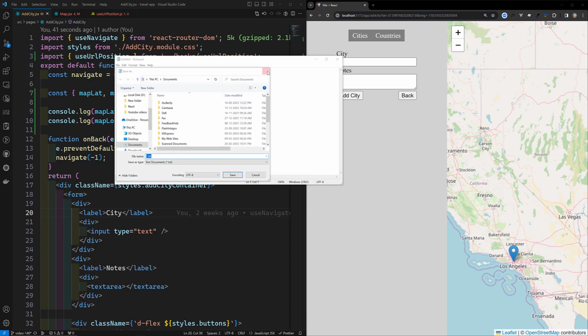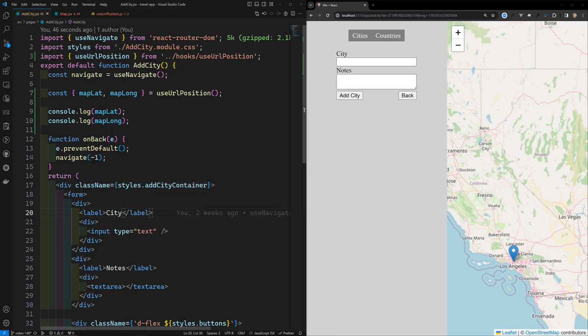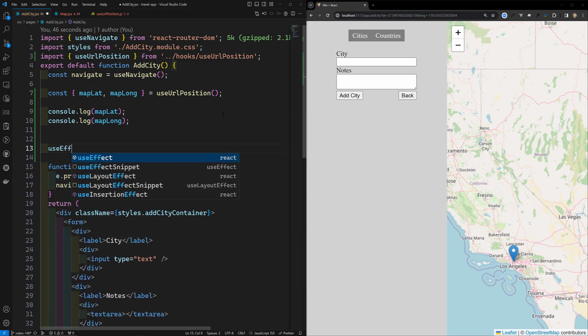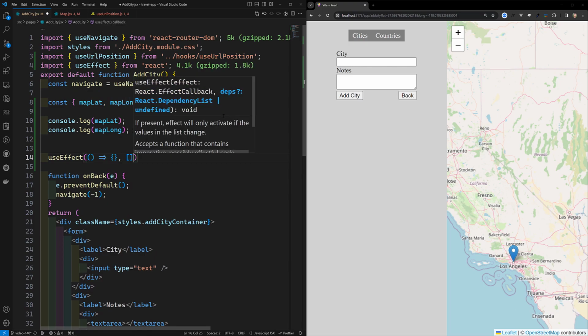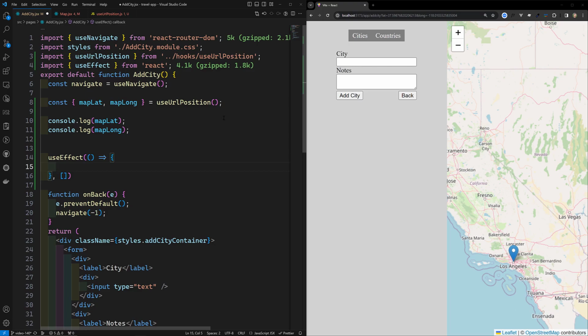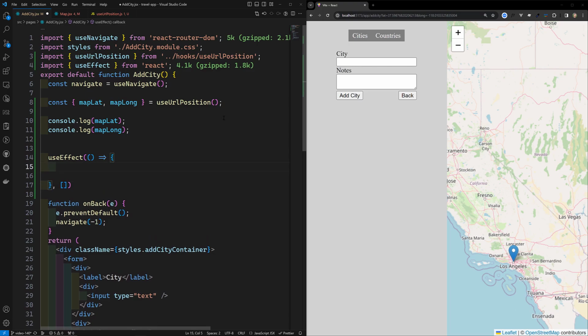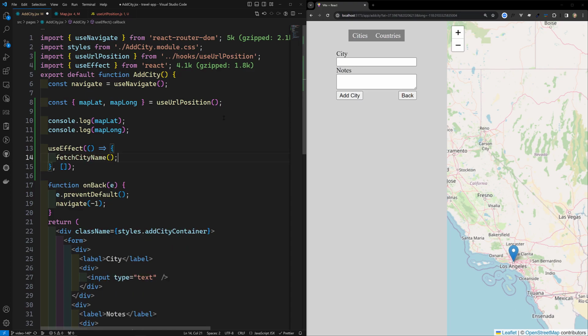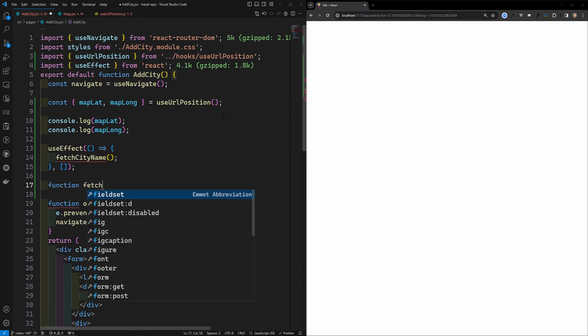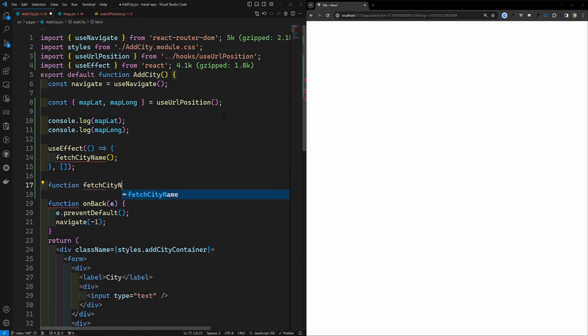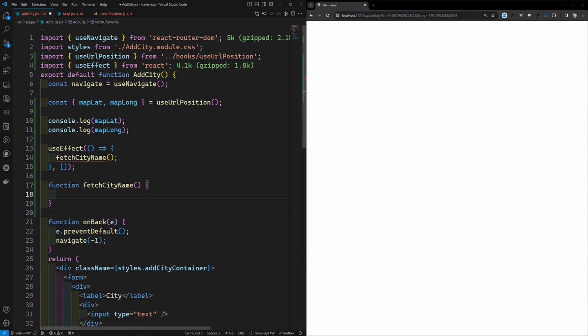So for this one, what we need to do is use the useEffect, and at the time of loading we need to call it. So here, if I go into this one, fetchCityName. Okay, so this is our method name, fetchCityName, and this method we can call it here. Function fetchCityName, and this one is async.